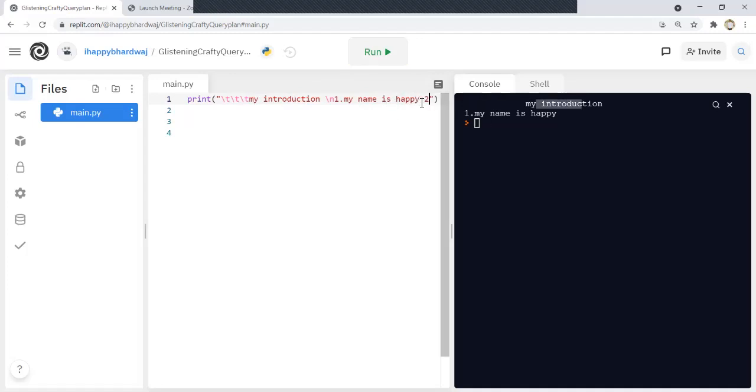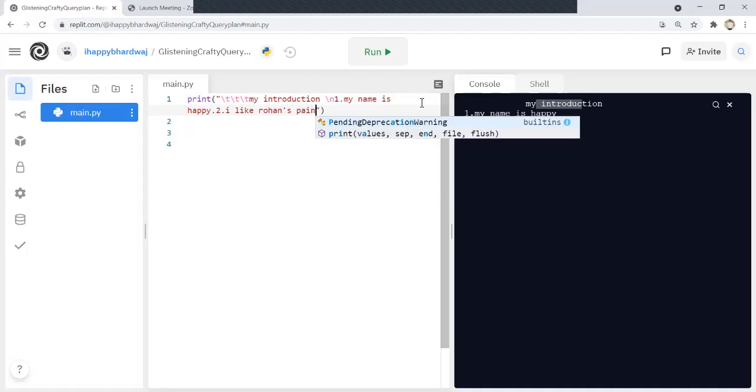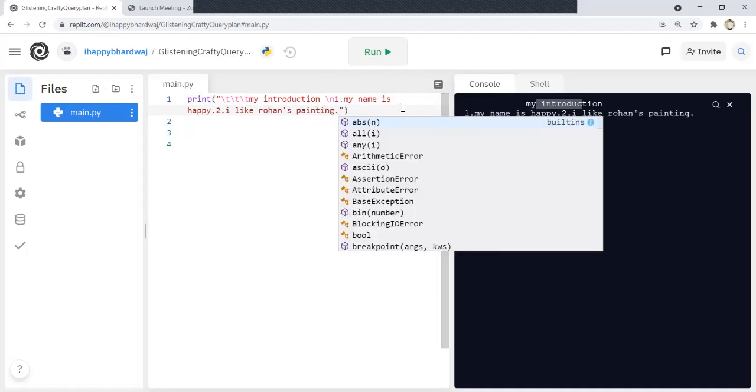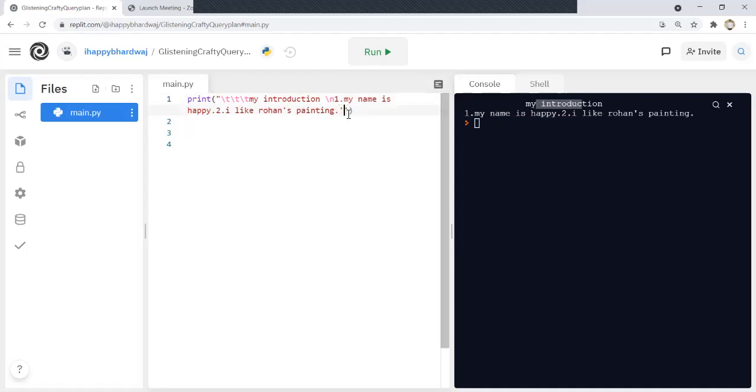Now let's say I add a second point. Let's say I write here, "I like Rohan's painting". It will print the second point in the new line. But the problem here is, if you use single inverted commas as the opening and closing inverted commas, then it will throw an error because Python is confused. For every opening inverted comma, you should have a closing inverted comma, but Python is confused about which one is the closing one.